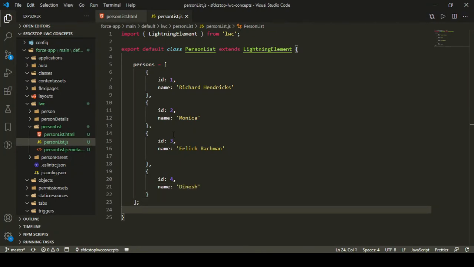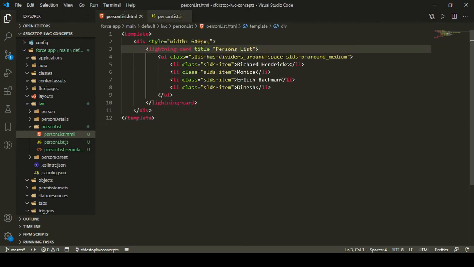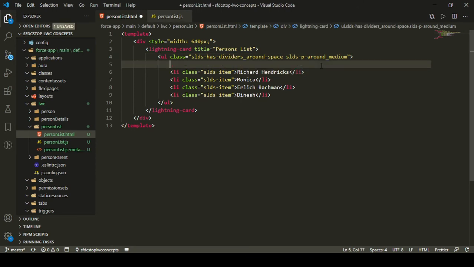Now, what I want is to display this list of persons which is there in my JavaScript by using this HTML, right? So what I can do, first of all, I can use a template tag, and in this template tag I can mention for colon each.